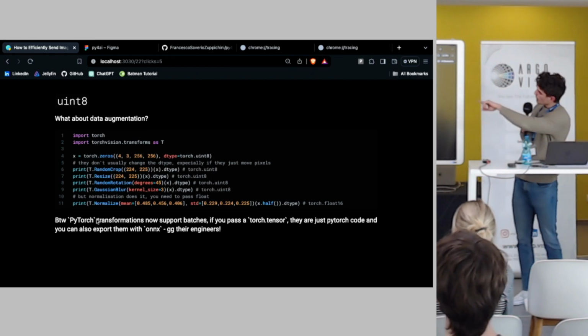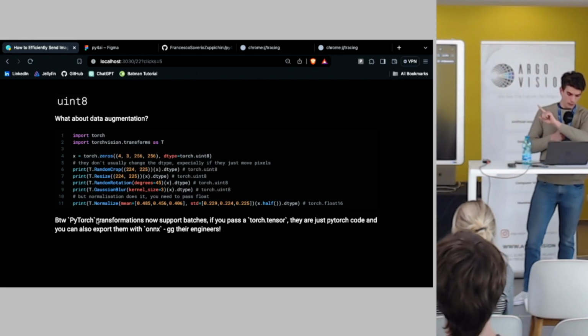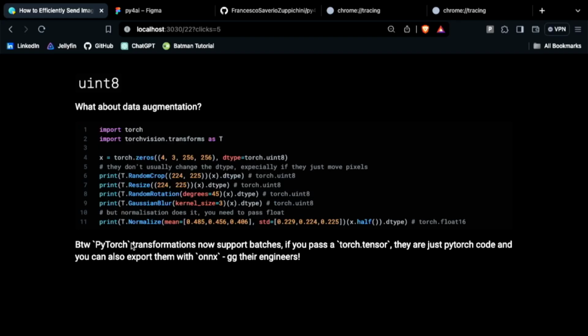I don't know if people know about the transformations in PyTorch, but for about a year or even more, if you pass a tensor, they're just going to run some PyTorch code, so you can do transformations in batches, on CPU and GPU, and you can also go ahead and export that to ONNX because they're just PyTorch code.